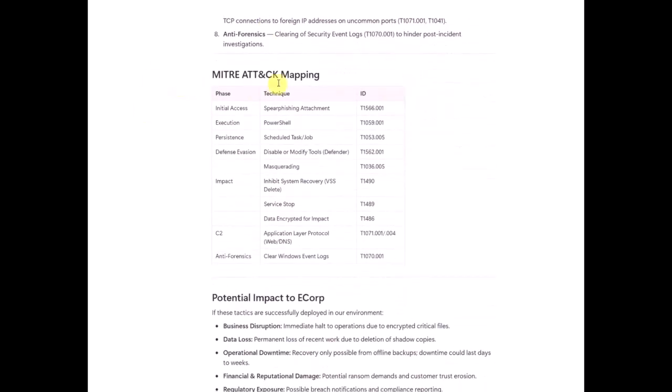So we talked about MITRE ATT&CK mapping. So the Intel team has done that for us based on what they're picking up from other financial organizations or from the ISAC, the Information Sharing and Analysis Center. And we see what they're using for initial access is spear phishing, for execution PowerShell, and so forth. I won't go through them, but if you need additional information on these techniques, then look up the ID on the MITRE ATT&CK page, and we've covered MITRE ATT&CK before in the past.